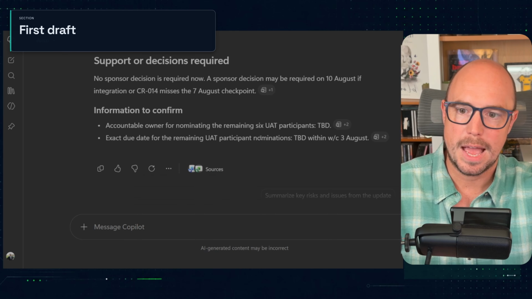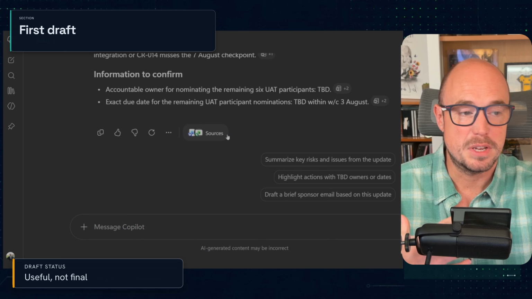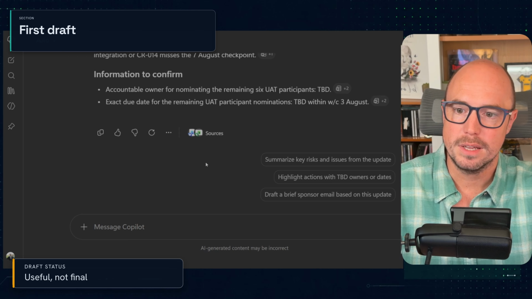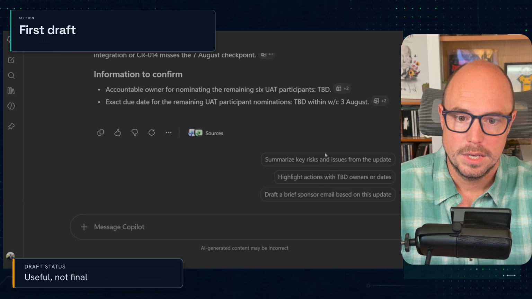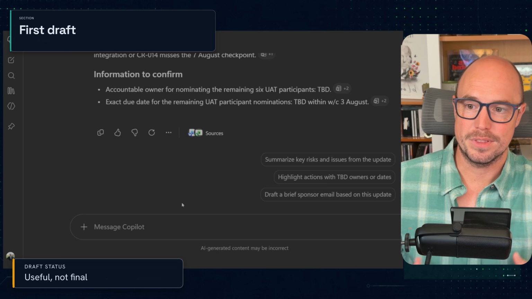So this is an absolutely passable first draft. It's done everything that I've asked it to do. It's produced it all. It's absolutely fine. It's also relatively useless to me at this point because it's still in Copilot. So it's given me some additional options down here. What I want to do to start off with is make this actually something that's usable.